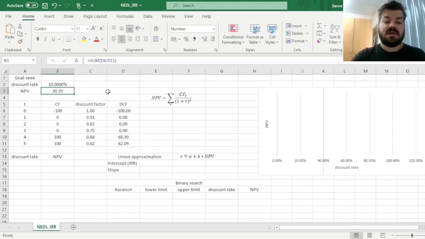30.39. So it means that our discount rate is potentially lower than our internal rate of return, as we can increase the discount rate further and still have a positive NPV. So when we run the GoalSeek, we can expect the discount rate to be higher than 10%. So let's check this particular speculation that we might have.